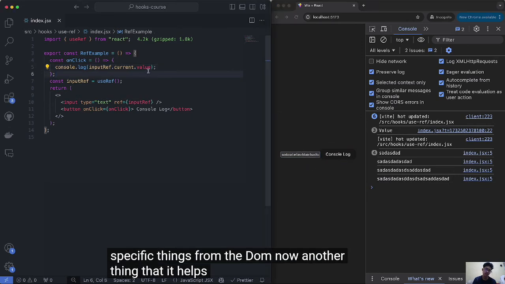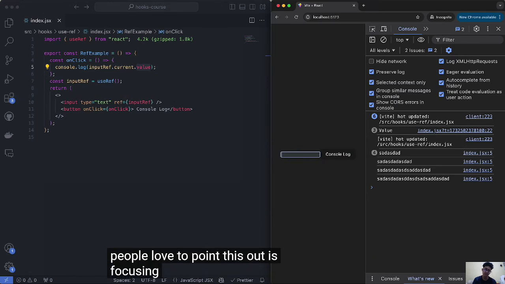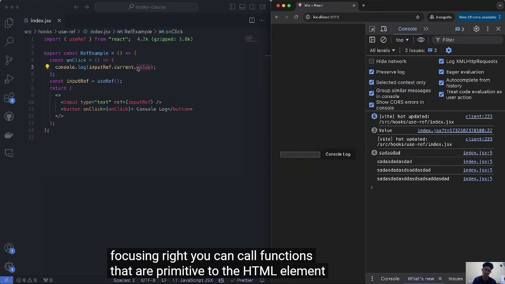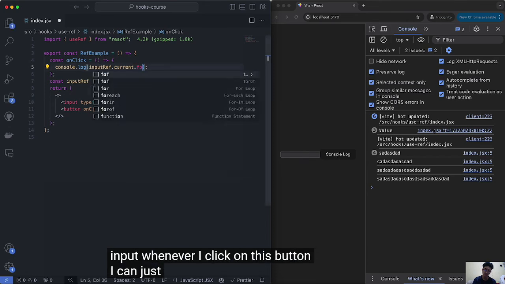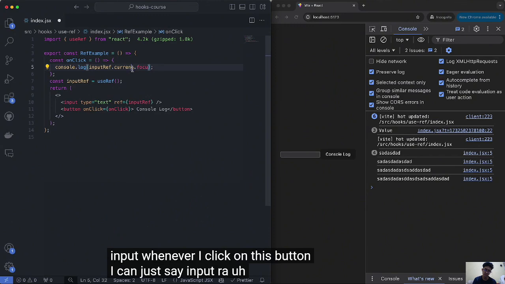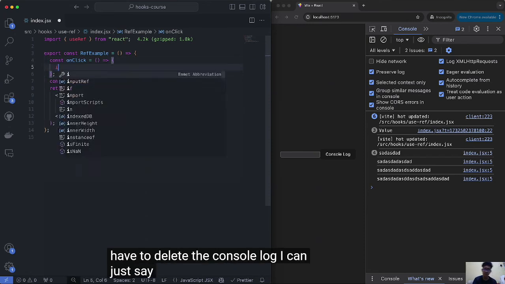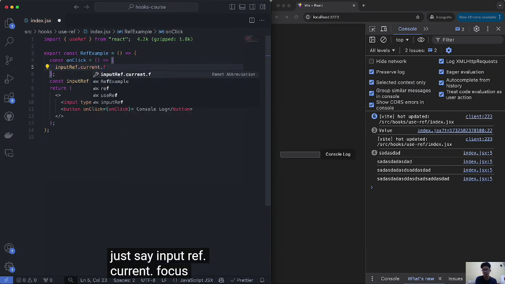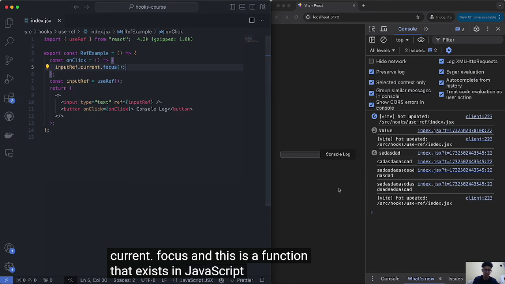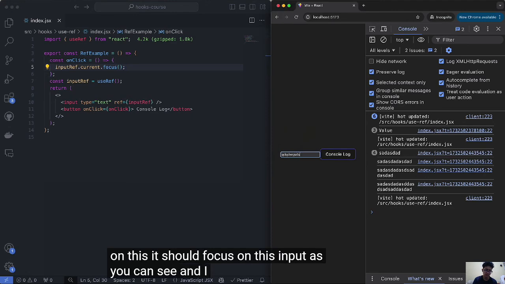Now, another thing that it helps you do, that people love to point out, is focusing, right? You can call functions that are native to the HTML element. For example, if I want to focus on this input whenever I click on this button, I can just say inputRef, actually I will have to delete the console log. I can just say inputRef.current.focus, and this is a function that exists in JavaScript. When I click on this, it should focus on this input, as you can see. And I can start typing.